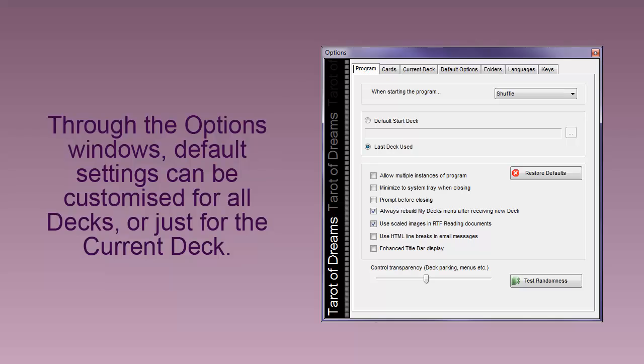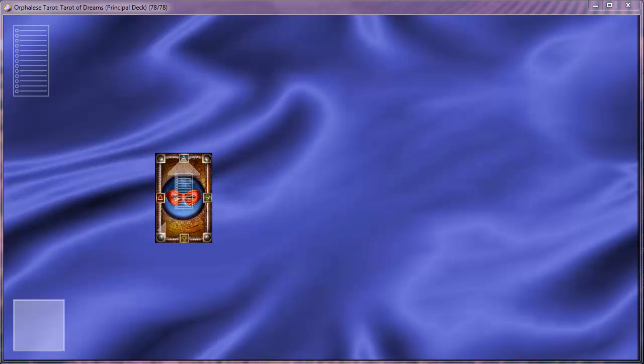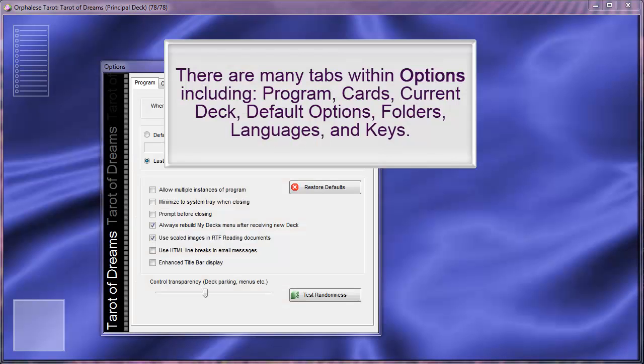Through the options windows, default settings can be customized for all decks or just for the current deck. Default settings will apply if settings have not been customized for the current deck. The shortcut key for options is Function F9. There are many tabs within options, including Program, Cards, Current Deck, Default Options, Folders, Languages and Keys.